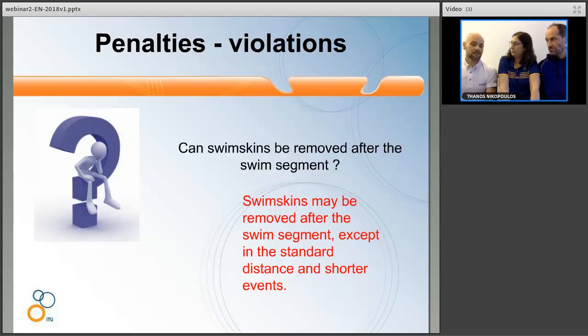And as such, the uniform guidelines are totally different. So in the first case, in the middle and long distance, they can be in line with the wetsuit. In the other events, they have to be in line with the tri-suit uniform guidelines. So this is a short introduction around the guidelines that we have on uniforms.